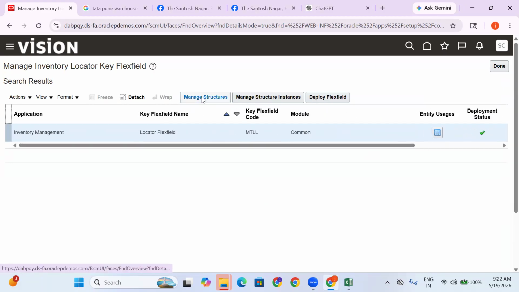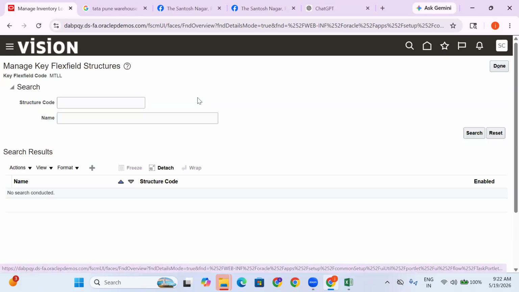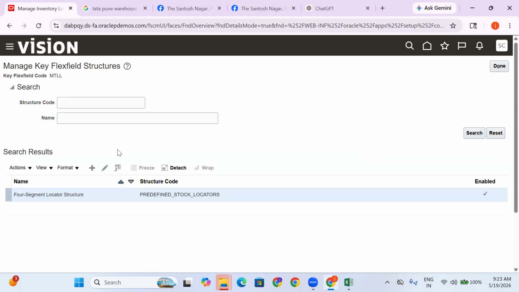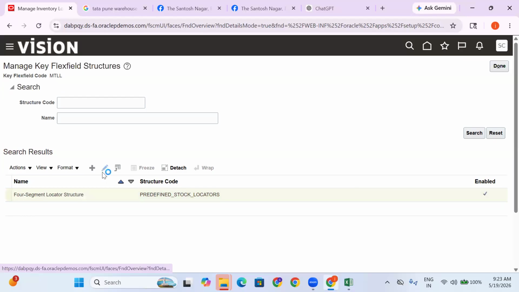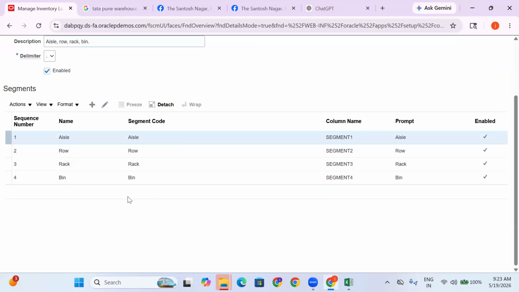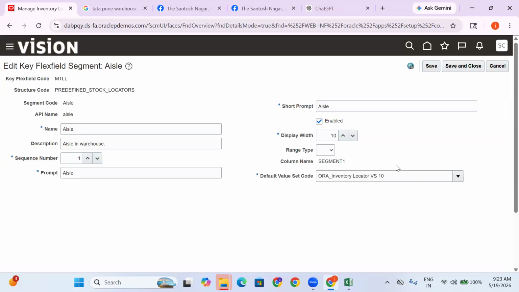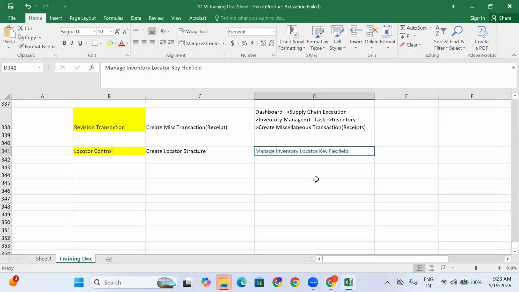Okay. So Inventory Management, locator flexfields. Click on Manage Structure. Some structures are already there, seeded structures. You can use this 4-segment locator structure. But the business is asking, let's create my own structure, Tata locators. I'm just checking what values they are using. Use the same values, don't create any values. ORA inventory locators value set, just copy this.